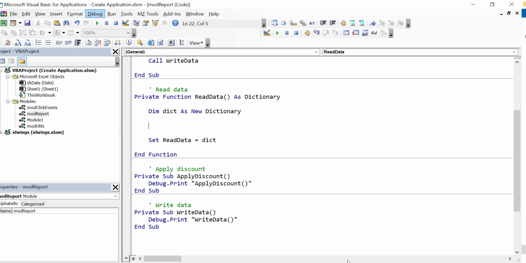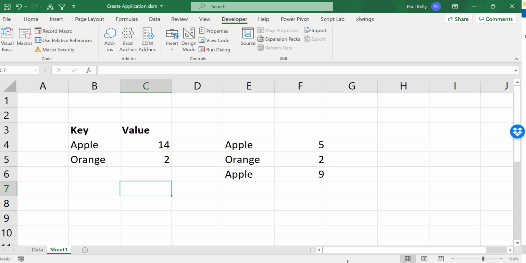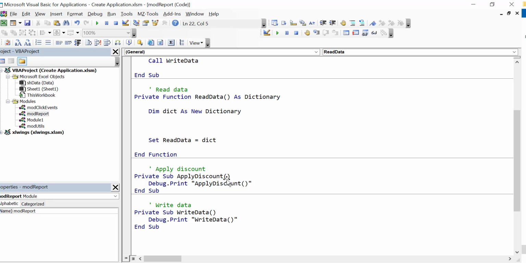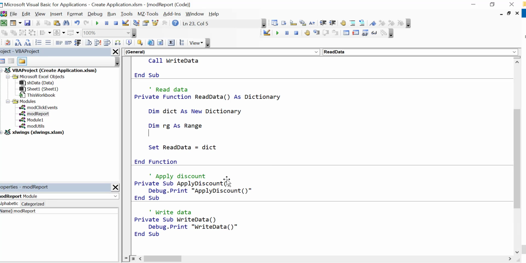So now what we want to do next is we want to read through our data. So we want to read through all the data here, and we want to do it line by line. So how do we do it? Well, the first thing we want to do is get the range. So we do dim rg as range, and then we set the range equal to, so we get the sheet name. Now, if you look in the top left up here, you'll see sh data, and then in parentheses data.